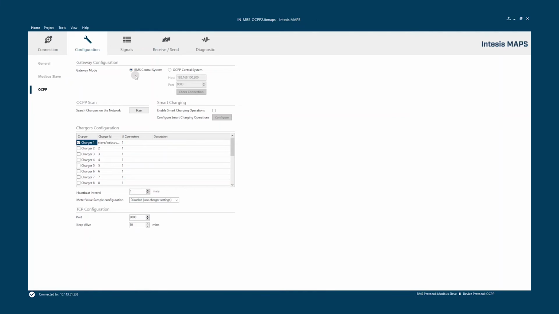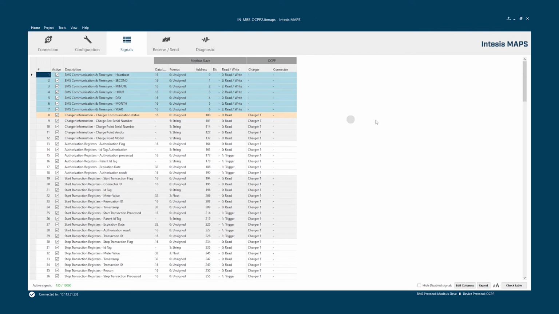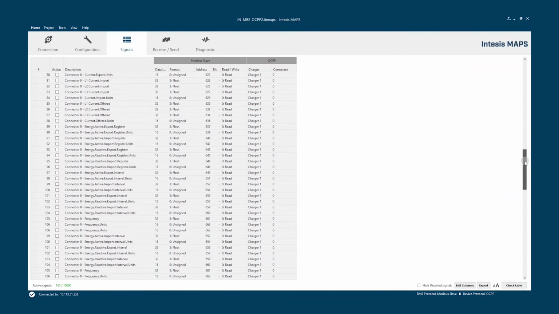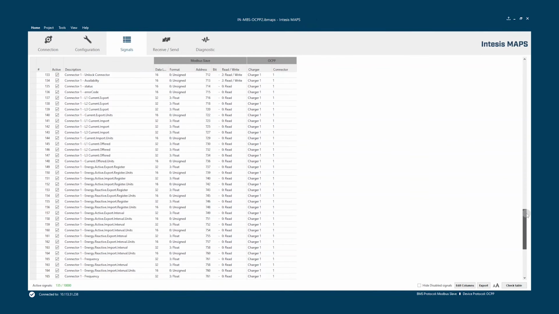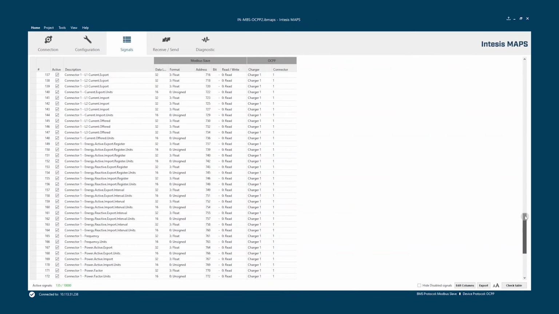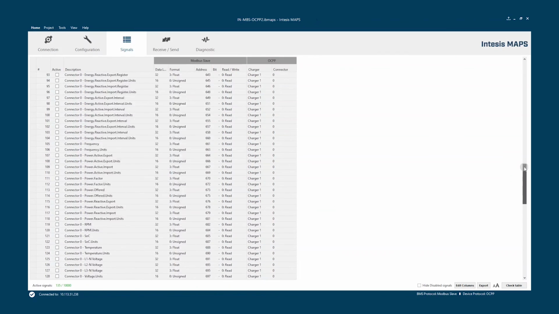We'll finish this video by taking a look at the different modes available for the gateway, which can be selected in the OCPP configuration section. The gateway offers two modes, BMS Central System and OCPP Central System. With BMS Central System, the gateway, together with the BMS, takes the role of the OCPP Central System. As such, this mode offers a higher number of signals, as we can see here, to manage users, charging sessions, consumption, and more. It also requires extensive programming of sequences.